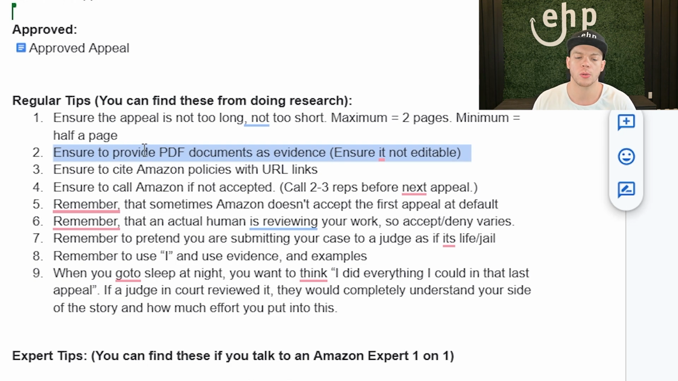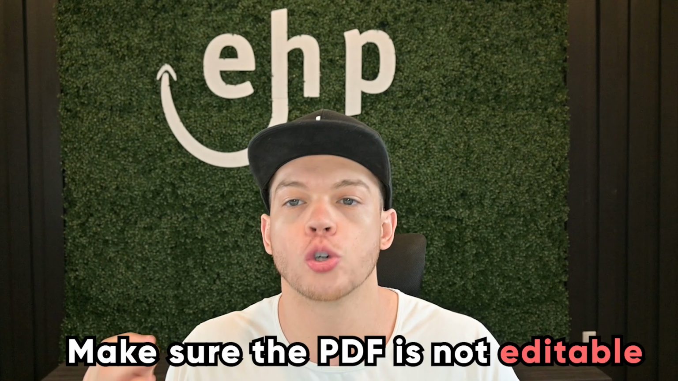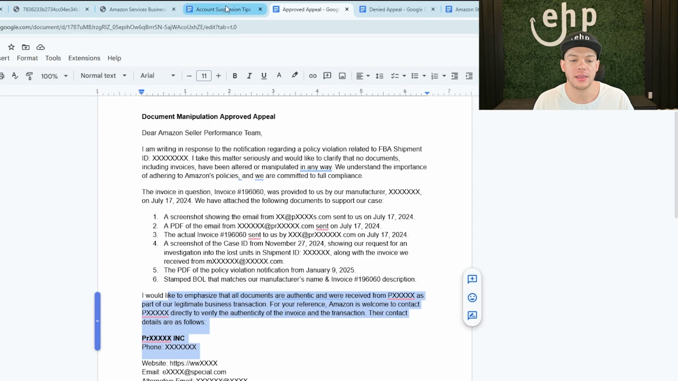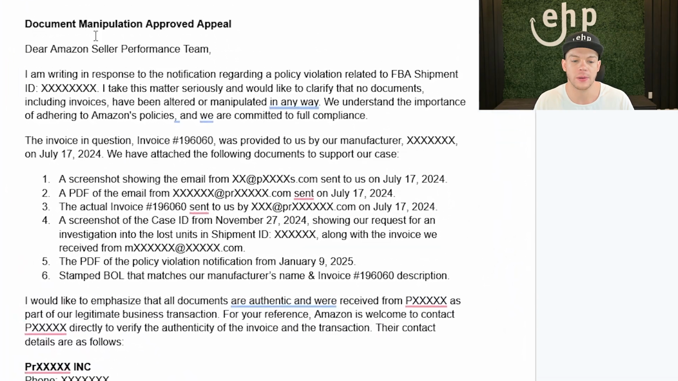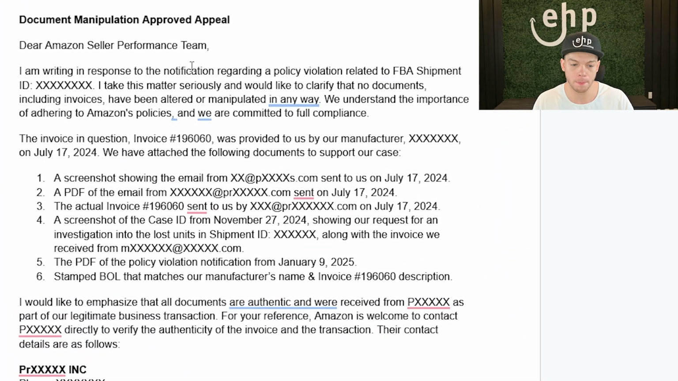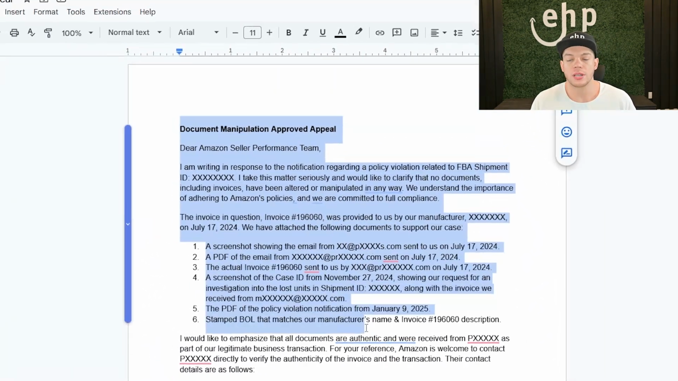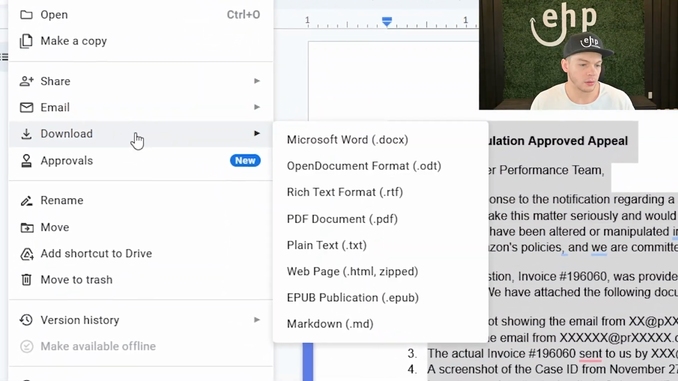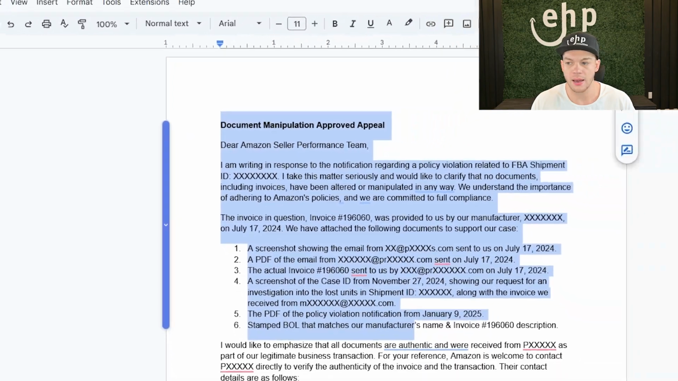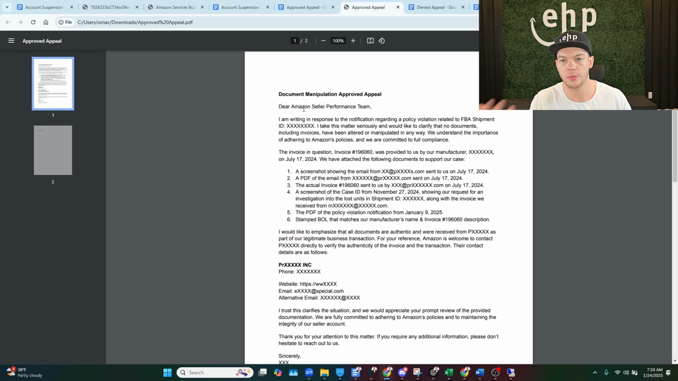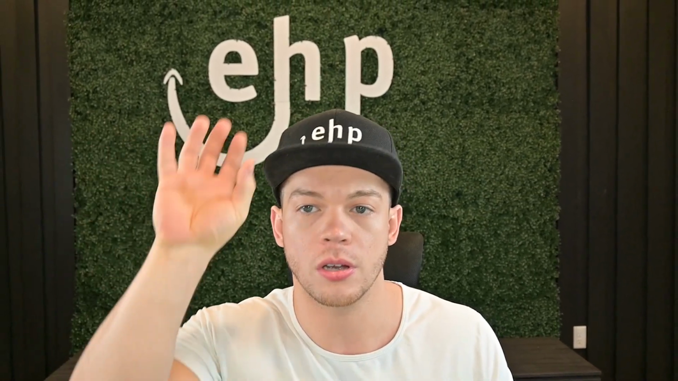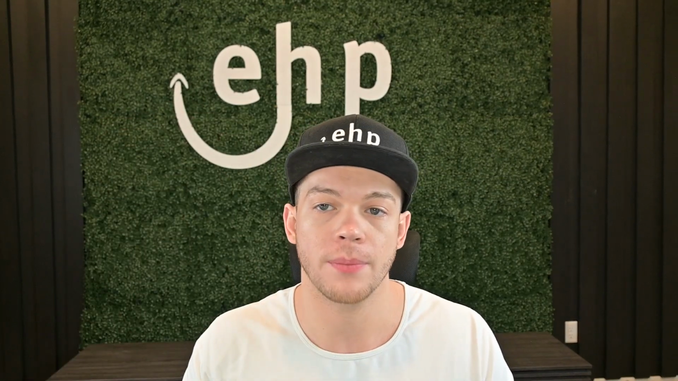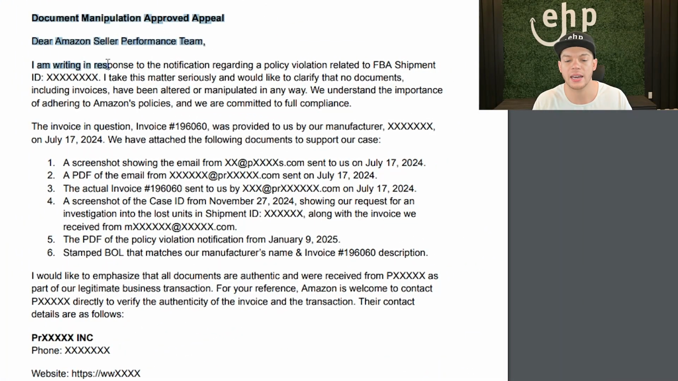Number 2 is to ensure you provide PDF documents as evidence and ensure they're not editable. Okay, so if you have a PDF, let's say this one was a PDF right here, and I submitted a PDF to Amazon, make sure it's not editable. So if I change this to a PDF, let's say I did this, download, PDF, and not the appeal, you're actually supposed to submit it as written, right? But this is an example. This is an editable PDF.